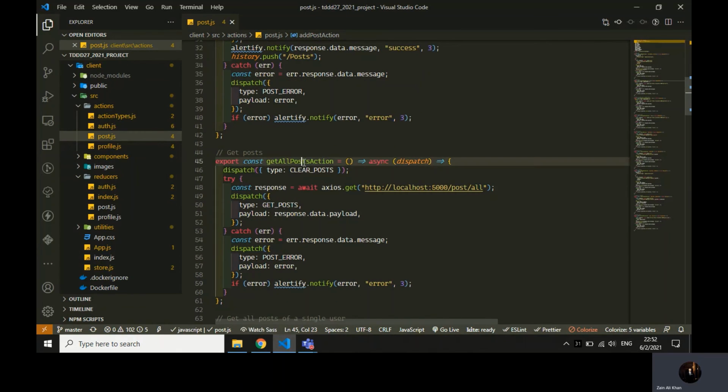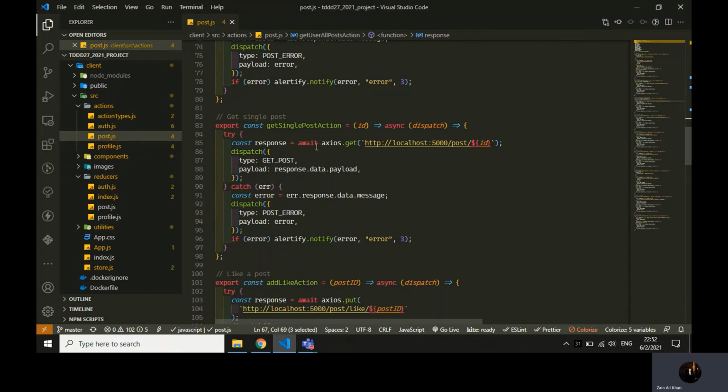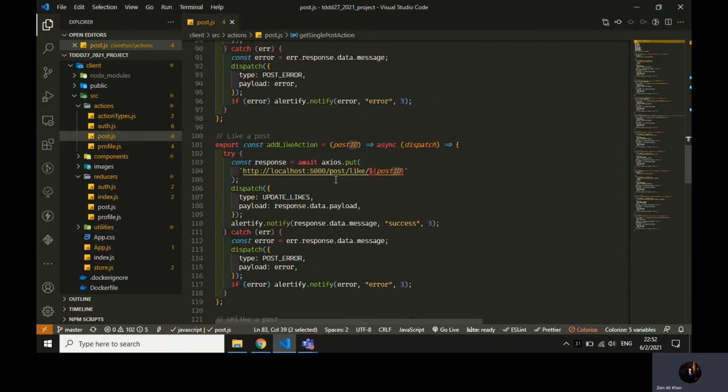Here we have the get all post action where we are getting all the posts. We have the get user all post action regarding the ID, because we are getting the posts in the profile as well, so we just pass the ID here and get all the posts from that. We are getting the single post action by defining the ID as well, and we can also like the post, like the profile, so we provide the post ID and we like it.